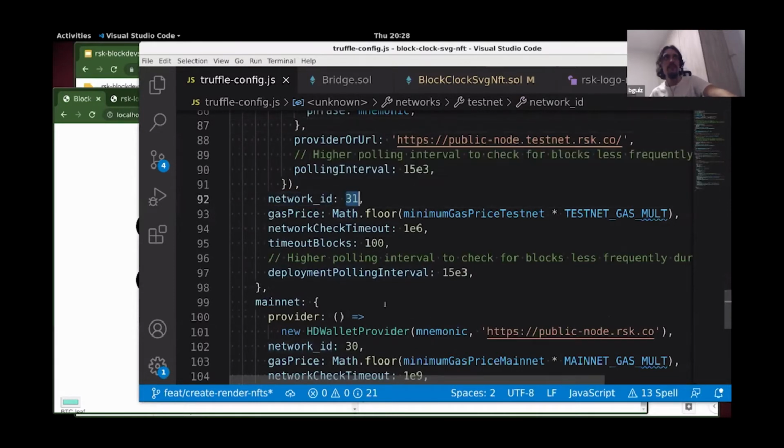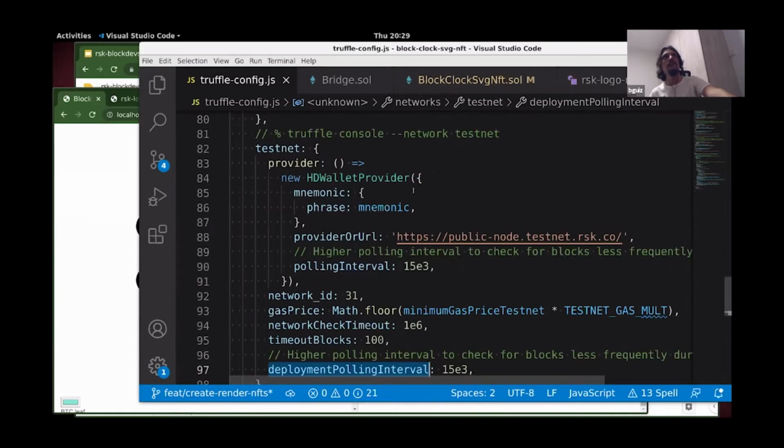You'd have to do this on Ethereum too; you'd configure a different network ID if you're connecting to Rinkeby versus Ropsten or whatever, or the mainnet. In the same way, RSK testnet and RSK mainnet have different network IDs as well. And then there's another polling interval for deployment, so when you do truffle migrate, it'll fix that. So, a few minor differences, nothing major.